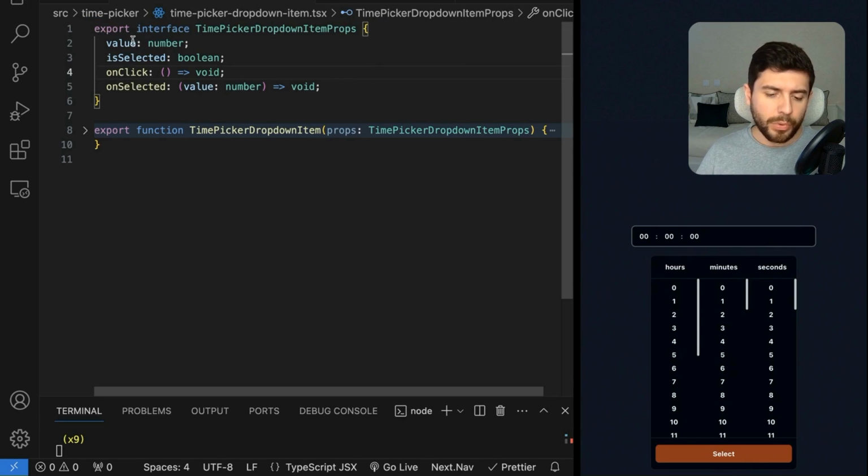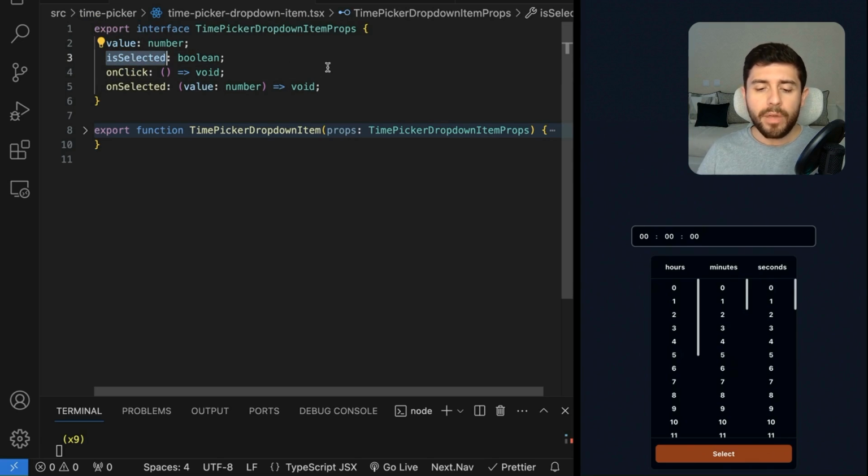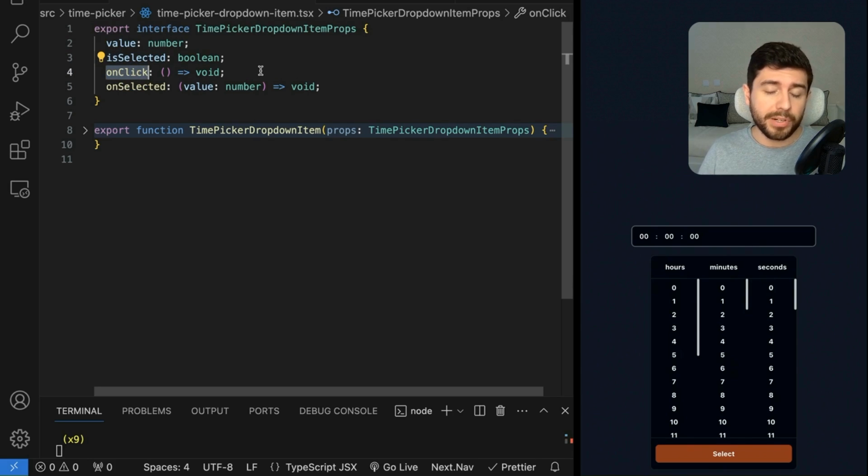So it's going to get the actual value that we want to print on the item, a Boolean to know if the item is the current selected one, an onClick event that's going to be triggered every time the user clicks on one of the items, and finally, an onSelected event handler, which will be triggered every time the item is selected, and it will return a value to the parent component. This value simply represents the position of the item in regards to the wrapper. This is so that in the future, and we will do this, we can scroll the wrapper of the items to the position of the selected item.